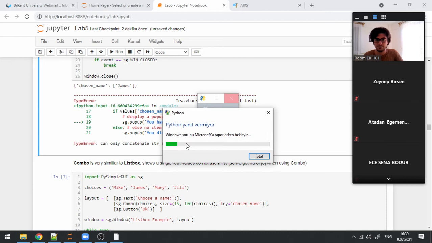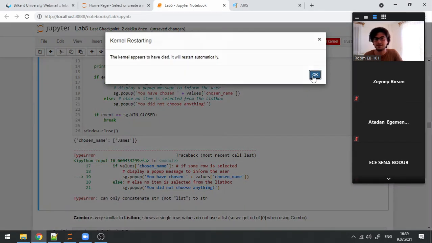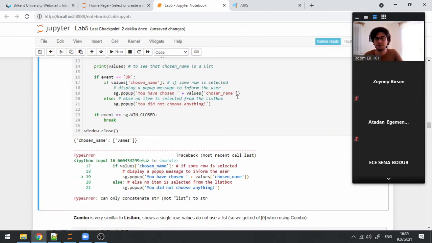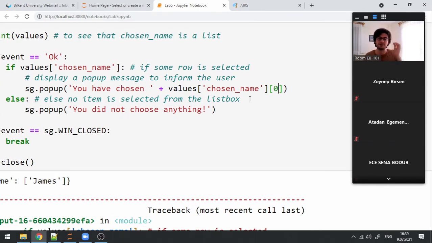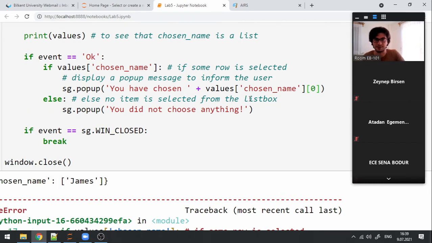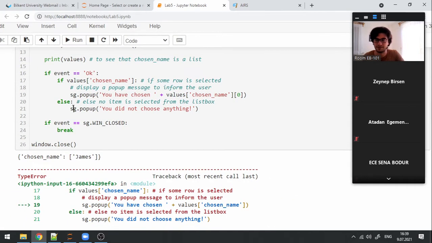If we are dealing with list boxes, just remember you need to use the indexing, and most of the time for our project it will be enough. We are not going to choose multiple items from a list box, and because of that, for the output of a list box, we are going to always get the item in index 0. If nothing is selected, we again display a different pop-up window and it says you did not choose anything.